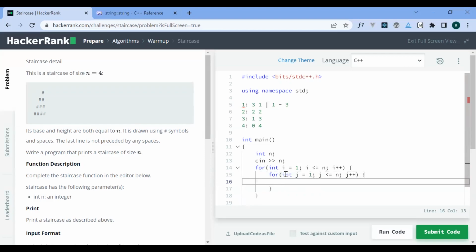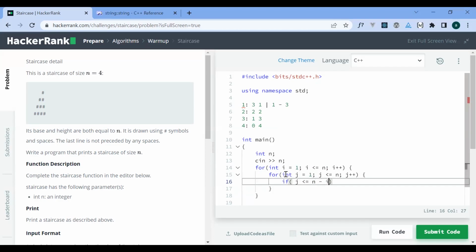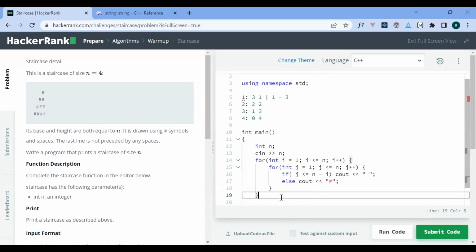And what we are going to have here is a basic condition. If g is less or equal to n minus e, then we are going to output space, else we are going to output dashes. And at the end, we need to go to the line before starting printing the elements of the second line.